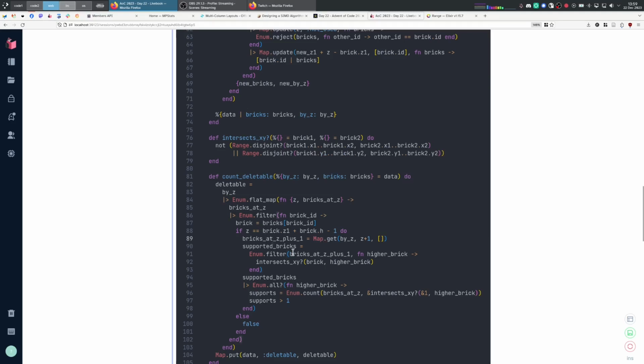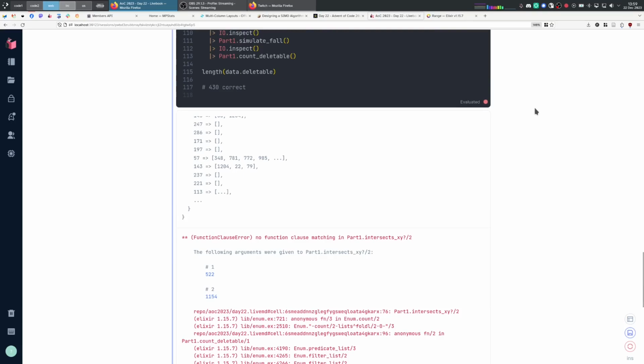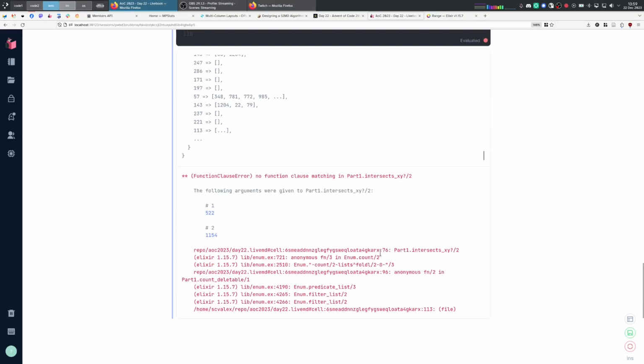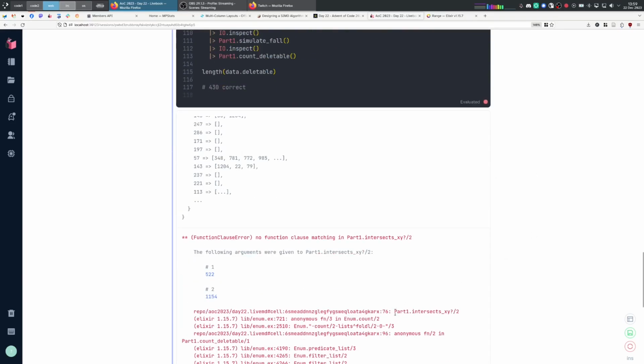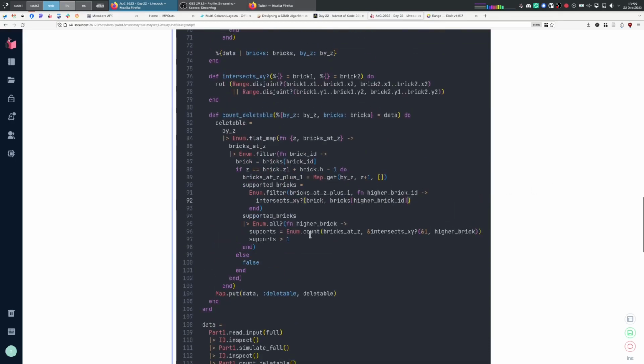Okay, so we get bricks at z plus 1, bricks at z plus 1, higher brick ID. This is actually bricks of higher brick ID. 76. But where's 96? They just fix this one. Here. No, I fixed the one above. Higher brick ID.